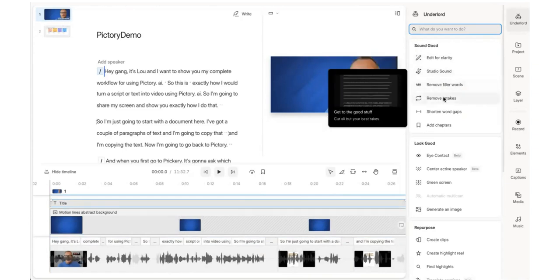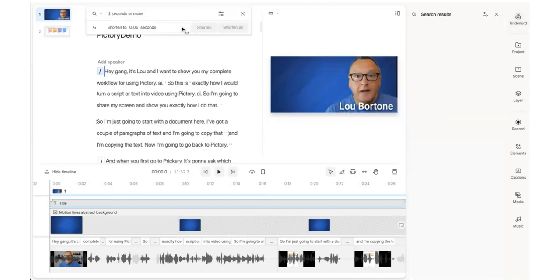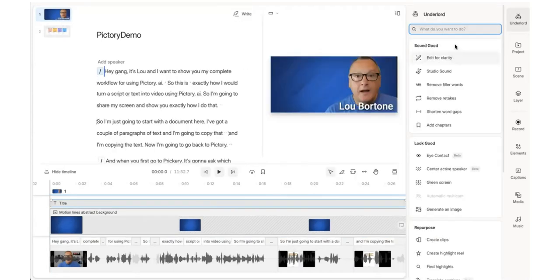You can remove retakes. So if you said something twice, Descript now knows to take the best take. Shorten word gaps, which I use quite a bit. So if I have word gaps of 1 or 2 seconds or more, I can shorten them to half a second. So all of the audio and basic edits are under sound good.